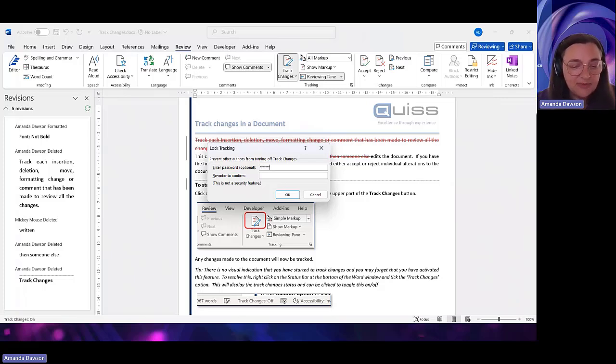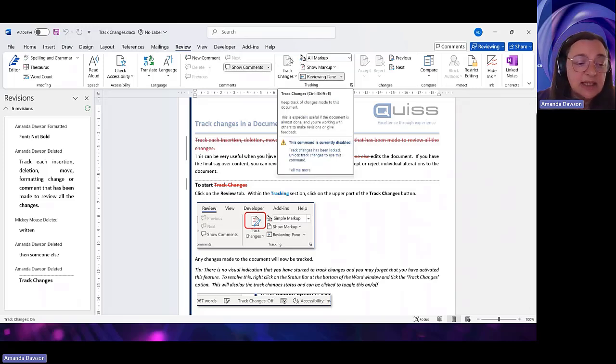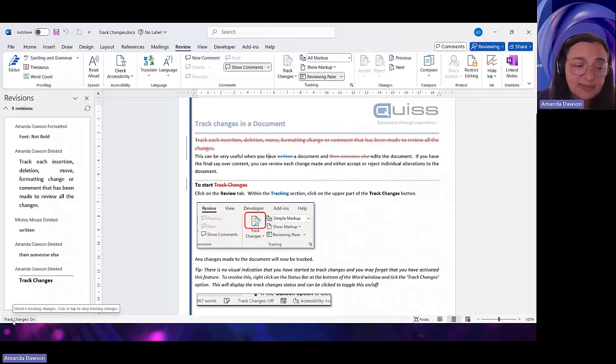Ingeniously, I'm going to use the password. What happens then is the track changes is grayed out. I can't click on the status bar to stop the changes being tracked, and it permanently locks the track changes on. If you're going to be sending a document to other people, it's worth locking the track changes so they can't accidentally turn it off, particularly if it's on the status bar, or deliberately turn it off and make changes without you knowing about it.